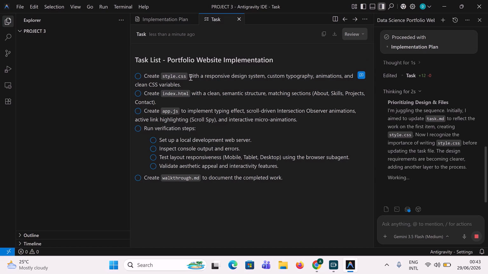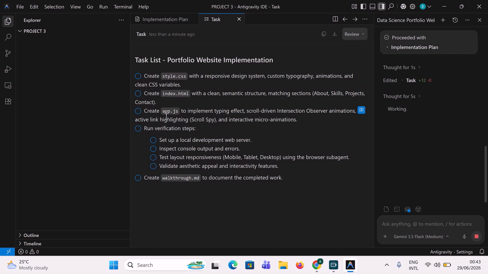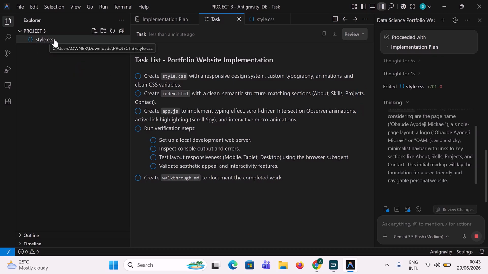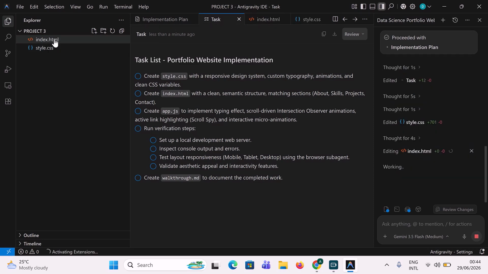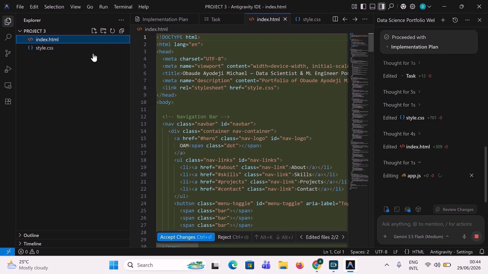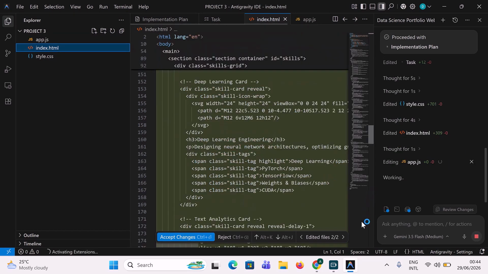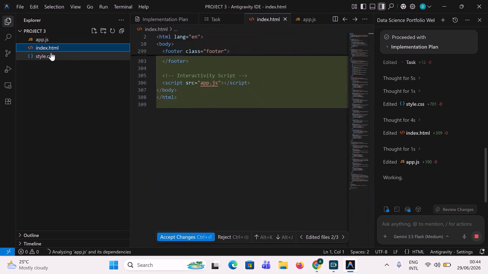It's going to create the style.css. It's also going to create the index.html, and it's also going to create the app.js. You can see that it's creating the style now. It's going to create everything. You can see that it's creating the HTML now. If you check the code, you can see that it's writing it. Within a few seconds, we already got over 200 lines of code.